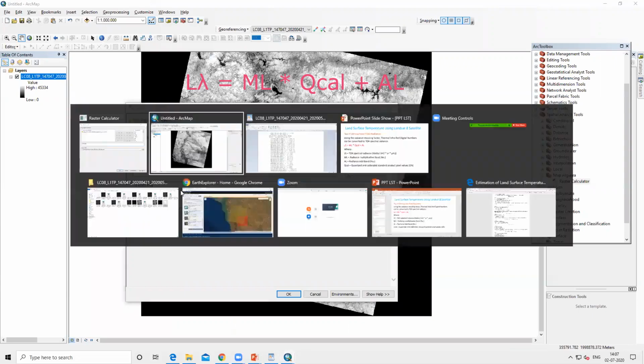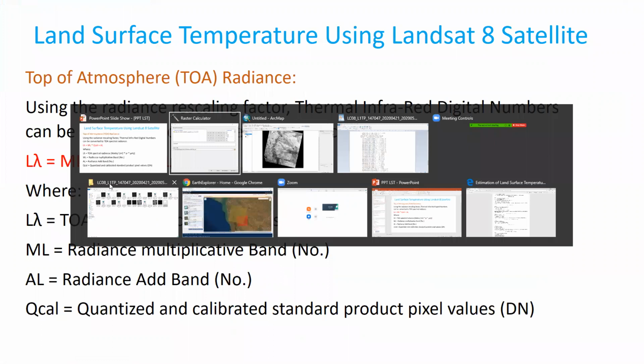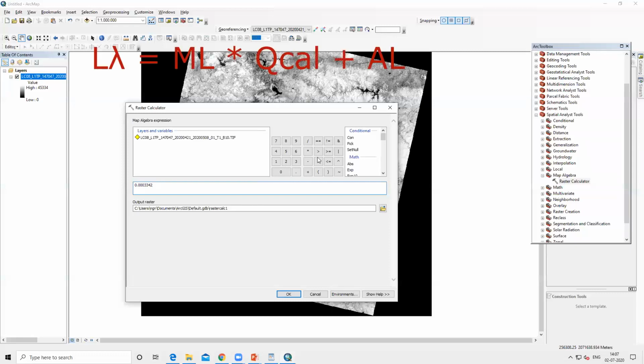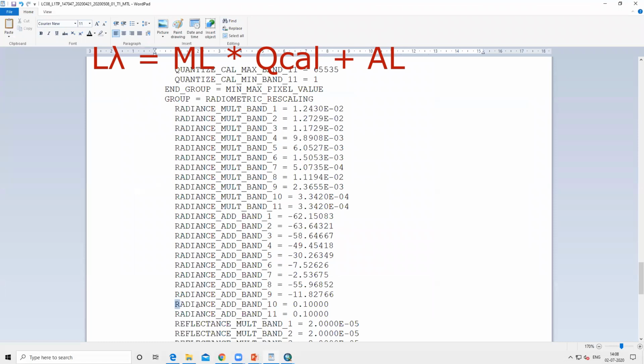so I am showing the formula above. Again I am showing ML into Qcal plus AL. So Qcal, I told you, is band number 10. So into our band number 10, plus AL. So this is the symbol of plus. AL means our 0.1, that is, I have shown you, the radiance add band 10, that is 0.1.